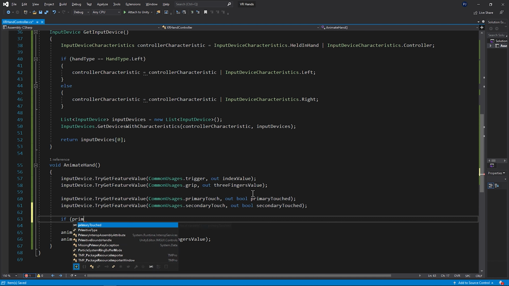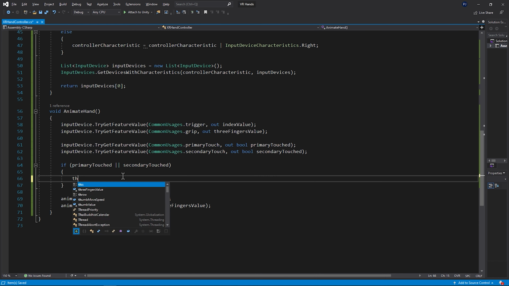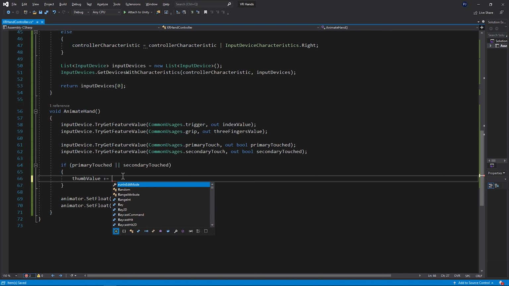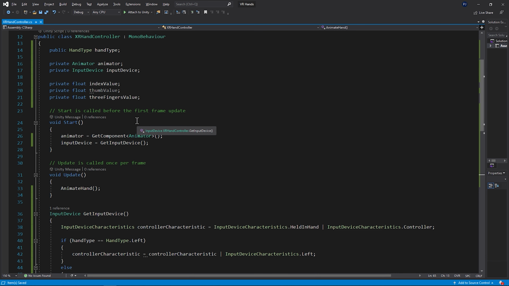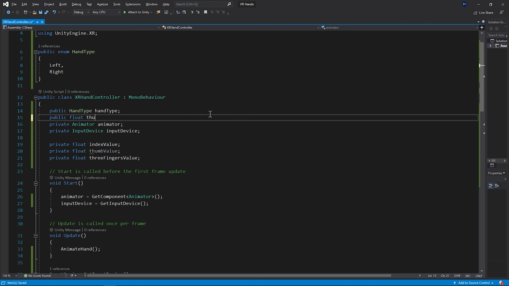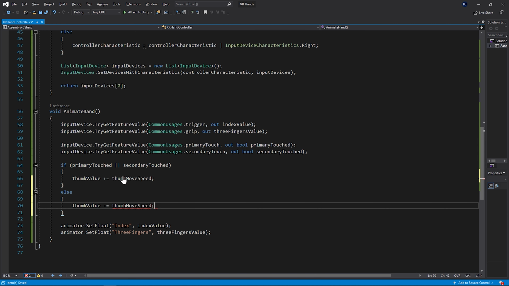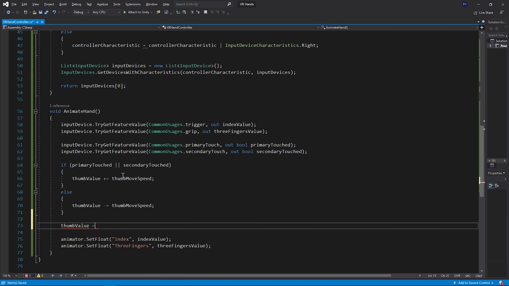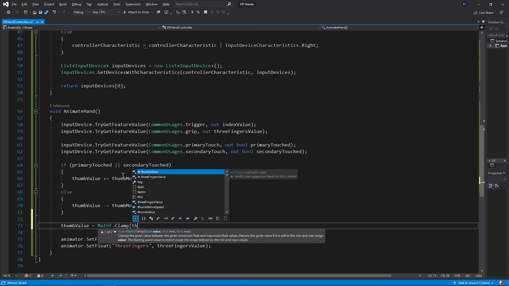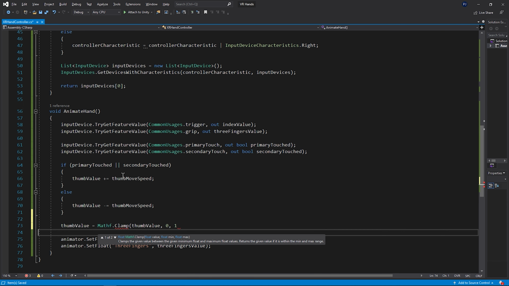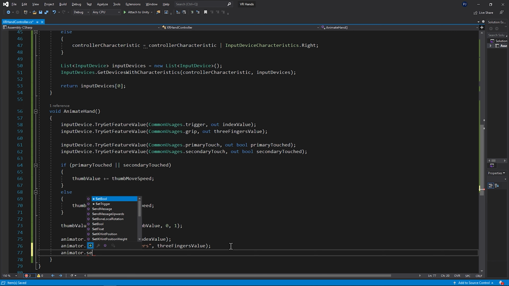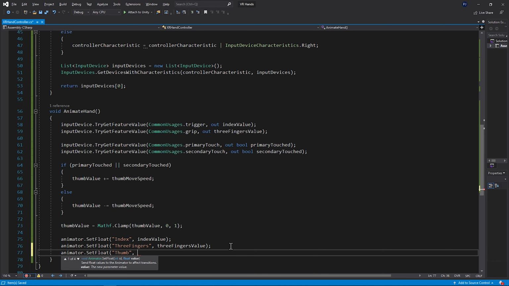If one of them is touched, we need to increase the thumb value by some thumb move speed. Let's create that variable up here as public, defaulted to 0.1 for now. If the button is not being touched, we can subtract the thumb move speed from the thumb value. Lastly, we want to add thumbValue equals Mathf.Clamp thumbValue 0, 1 and do the animator.SetFloat thumbValue. We use clamp to keep the thumb value between 0 and 1.